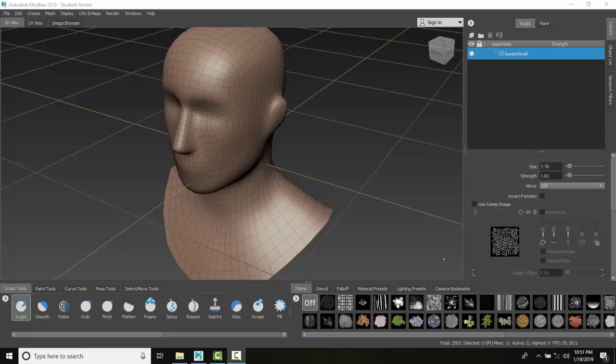Mesh resolution and subdivision levels. We can sculpt on our polygon model, but how we sculpt is determined by the number of faces on this model. So if I come down here in my status bar, you can see there's 2002 polygonal faces in this model. The higher the number of faces, the higher the model's resolution, and therefore the finer the detail we can sculpt.